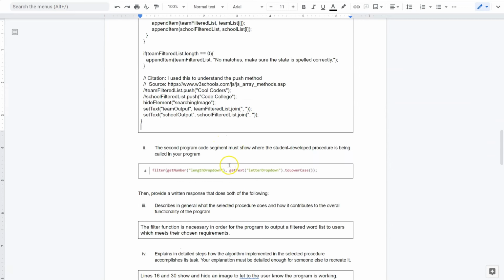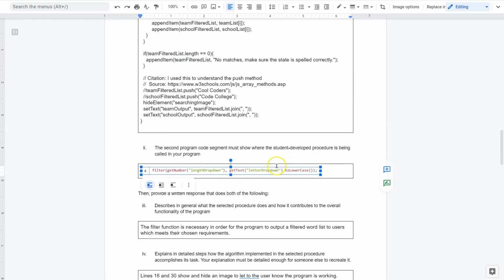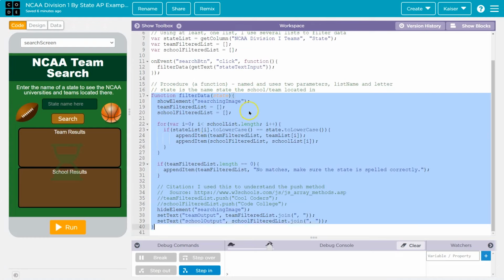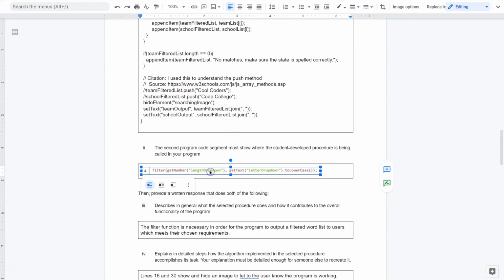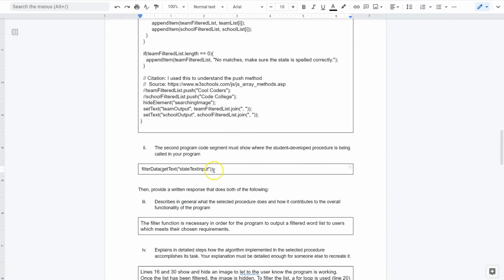That's my procedure. The second program segment shows where the student-developed procedure is called. Look for your function called in the program. Now, where is it called? So where do I ask this to run? I ask it to run on my event. So on event, line 12, and you might want to write the line itself here.